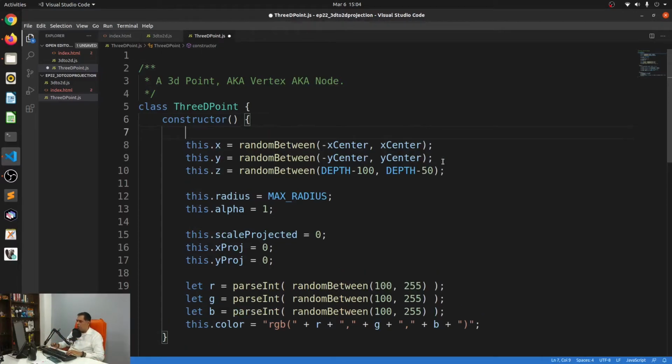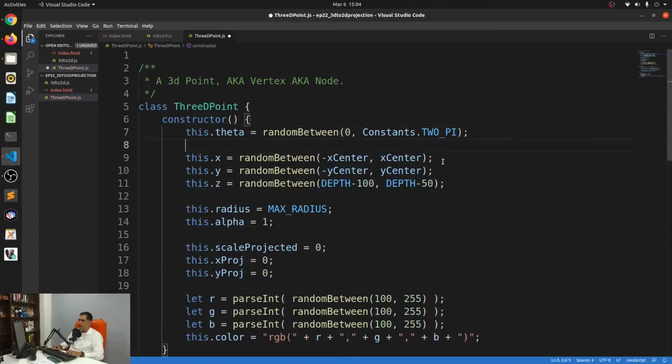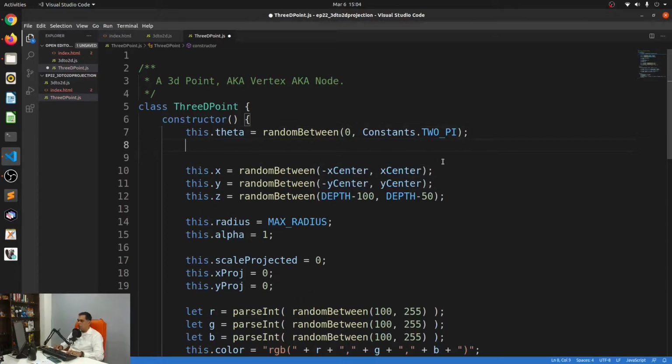To do that, we are going to need two trigonometric values. I'm going to create a variable called this dot theta, which will be a random value between 0 and 2 pi. So I can say random between 0 comma constants dot 2 pi. That's my theta value. I'm also going to need a value called this dot phi. So this is phi, and this will also be a random value between 0 and pi.